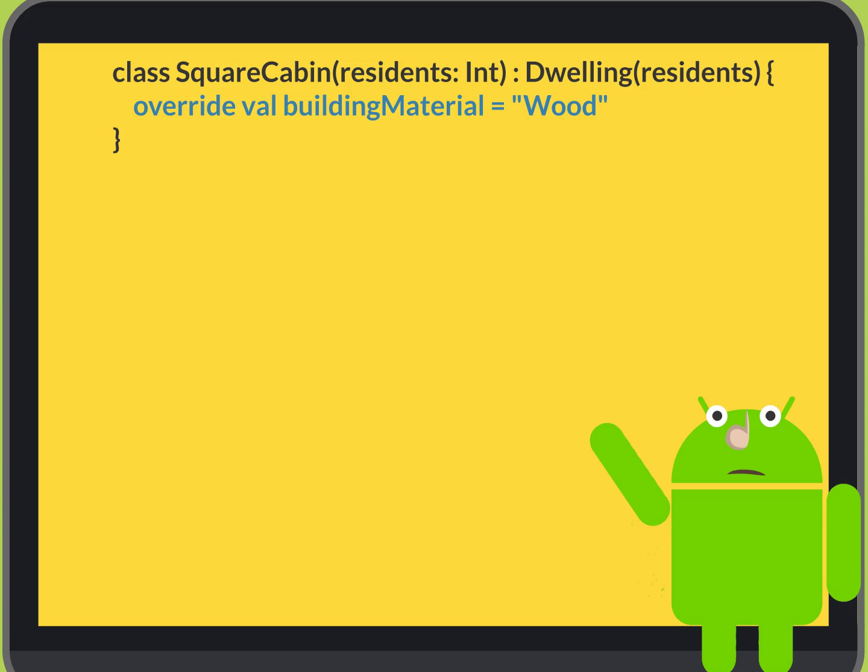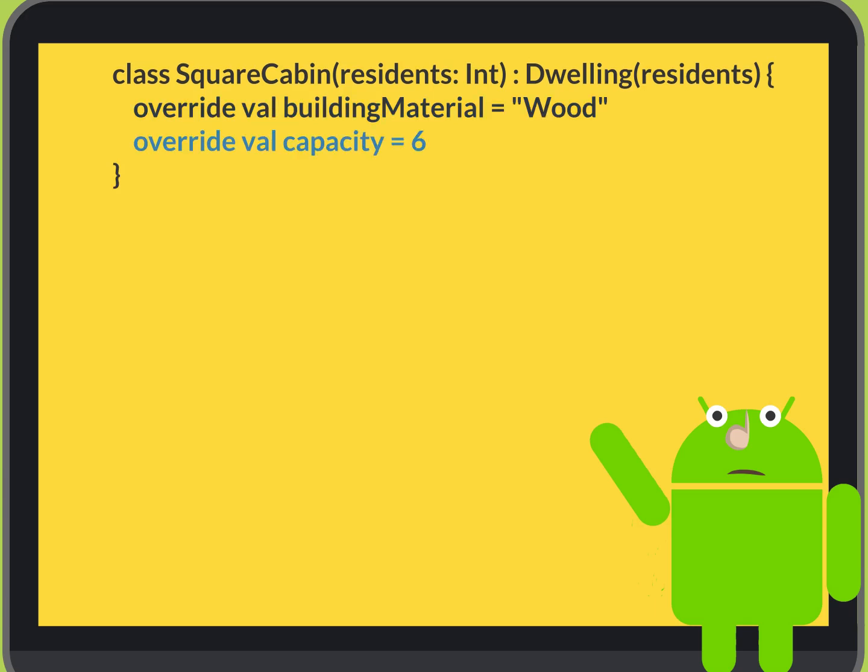3. In the SquareCabin class, override the buildingMaterial property and assign it the value wood. Do the same for capacity and show that 6 people can live in a SquareCabin.